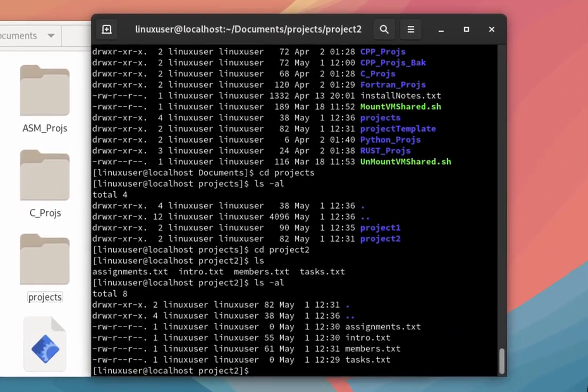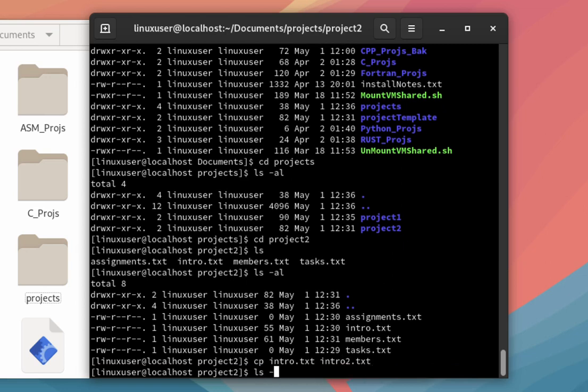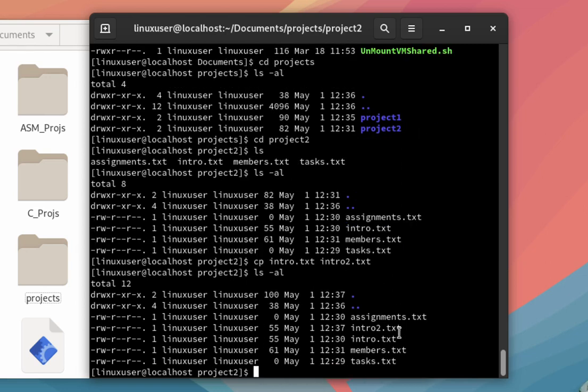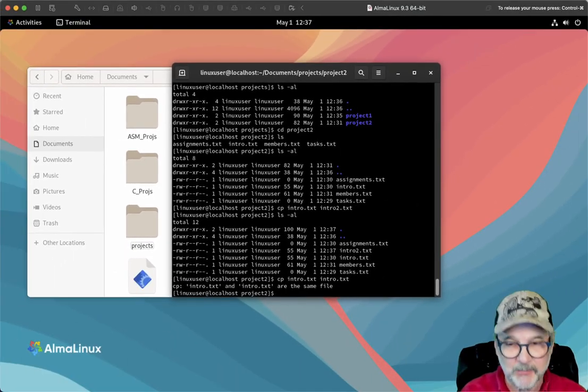And let's copy intro.txt. So I'm going to say cp. Now we're not going to say -r this time because we're not recursing into the file. We just want to copy the file. So cp intro.txt intro2.txt. And you can see that it copied it. What if I called it the same file? intro.txt intro.txt. You get an error from the command saying the same name.